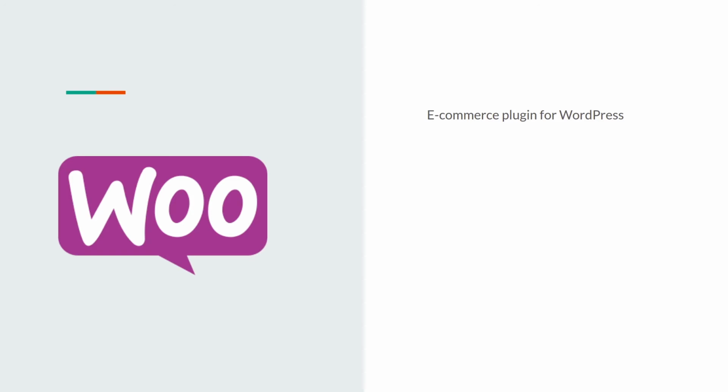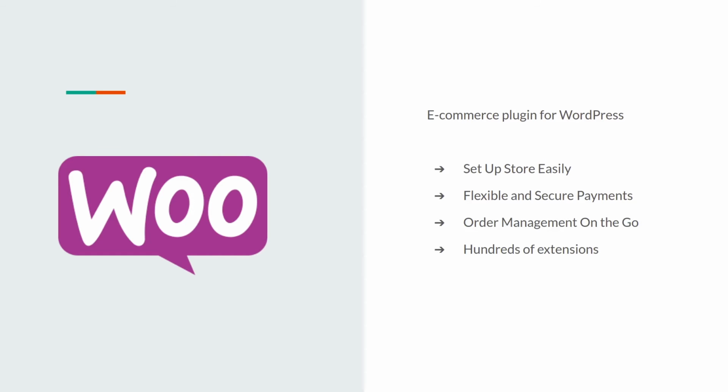So it provides features that help us to set up an e-commerce website as you would expect. Some of the features of WooCommerce are that we can set up a store very easily in just a few minutes. Flexible and secure payment, which is the most important thing of an e-commerce website. Order management on the go, hundreds of extensions available. And also, you have WooCommerce Blocks, which allow you to select and display products in a modular way. So WooCommerce actually covers not only the back end of your e-commerce website, but also you have additional blocks for your front end as well.